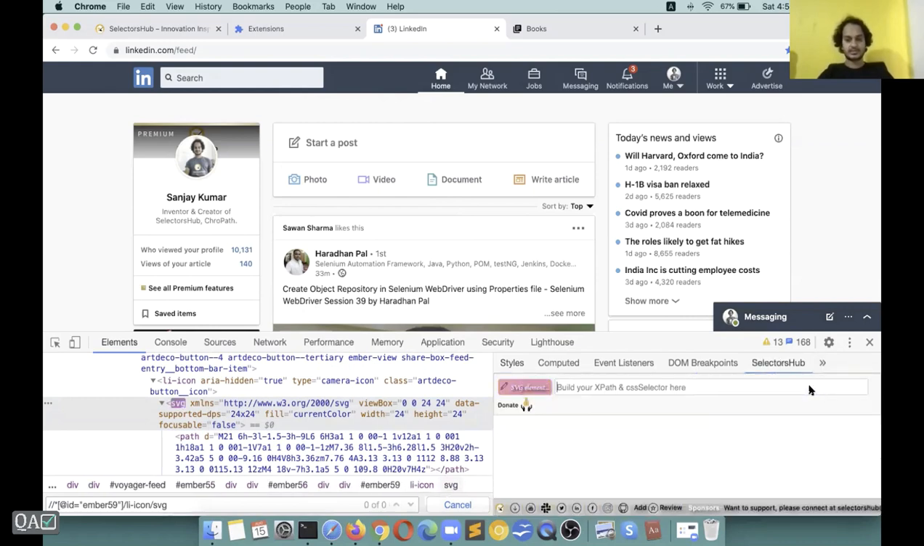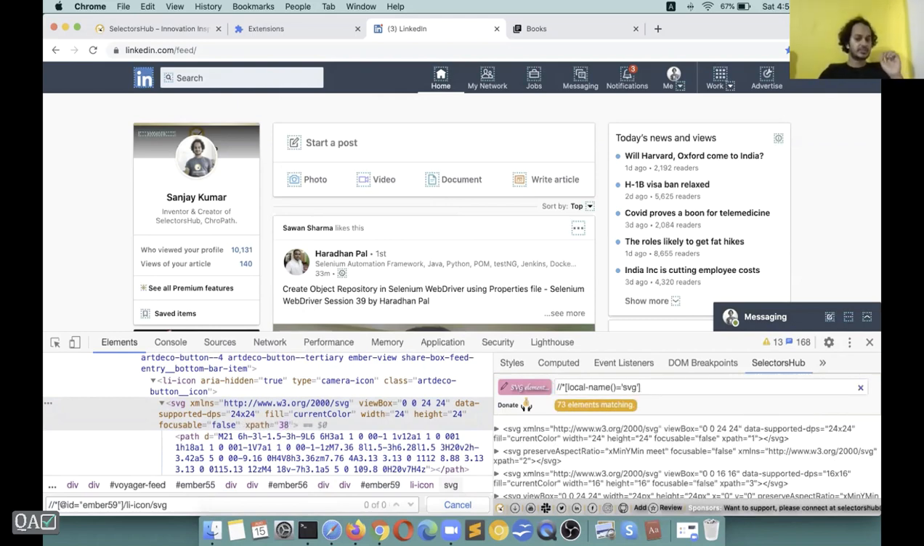Now, if you open SelectorsHub, immediately it tells you that this is an SVG element. It highlights in a pinkish color here and tells you that this is an SVG element. Now you type here. As soon as you type double forward slash, it will tell you the correct format of SVG. What is the correct format of an SVG tag? So that's where it helps you.